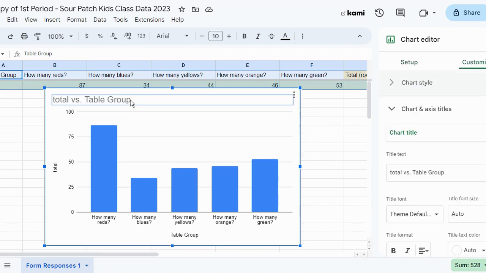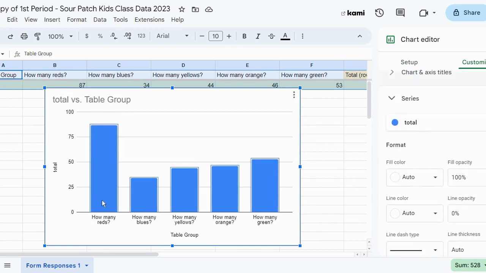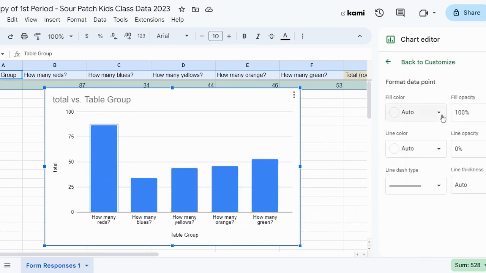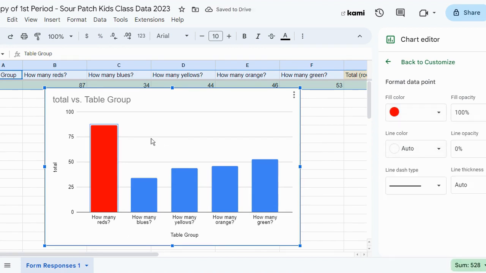You can actually then change this title if you wanted to be the question that you're asking about this. And then again, if I click on this series, I can change this to red, which is helpful because it's better for me to take a look at this in the colors they actually are. And now we can actually answer that question, whatever that question is. Okay. The only thing I would change on this besides the color would be the title of this lab, because total versus table group doesn't mean anything to anybody else.